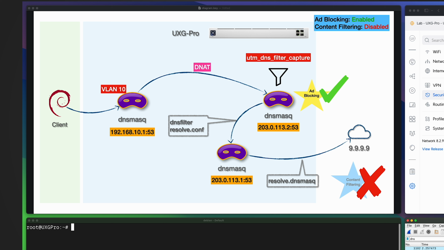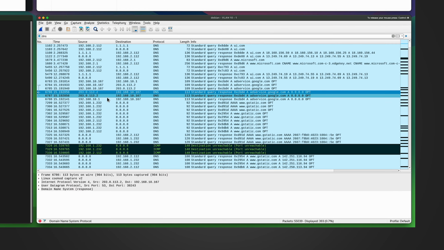Why is that? Because we tried to resolve an ad website and it was rejected by the DNS filter because it has the list of all the ad sites, right? So then step by step, the answer was sent back from the gateway IP address back to the client. This is ad blocking in action.